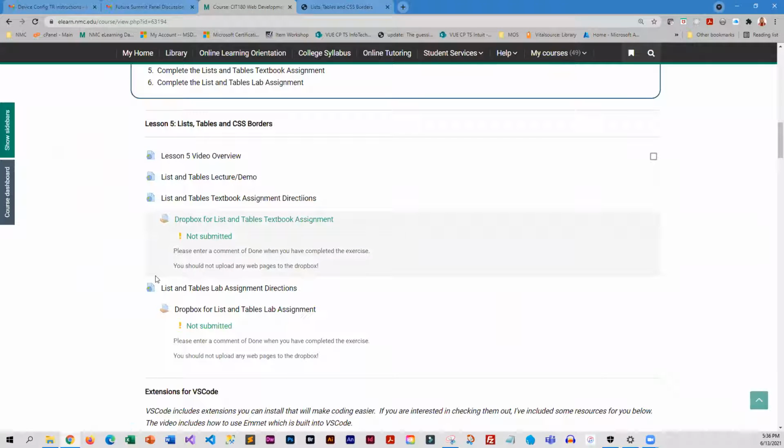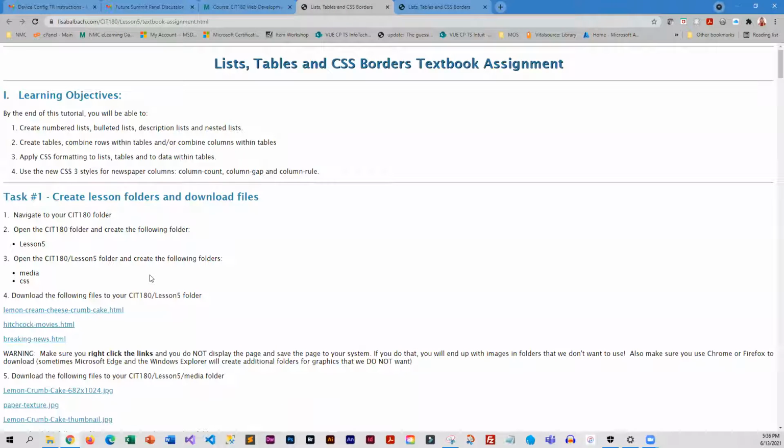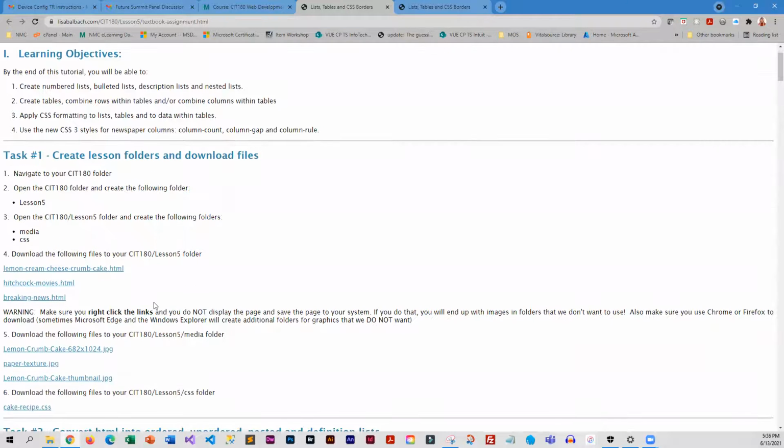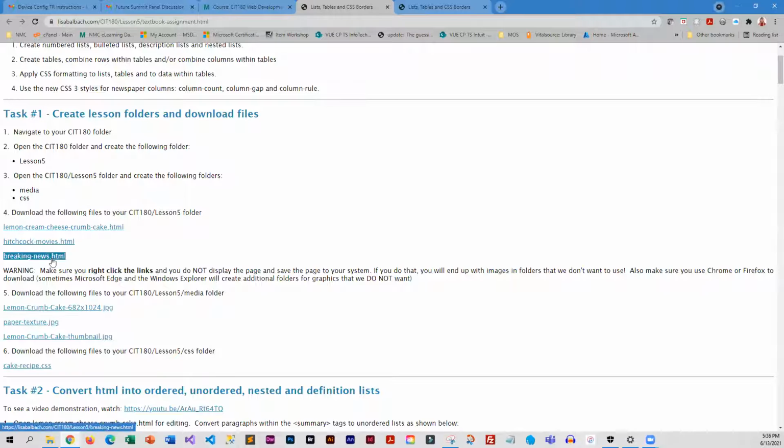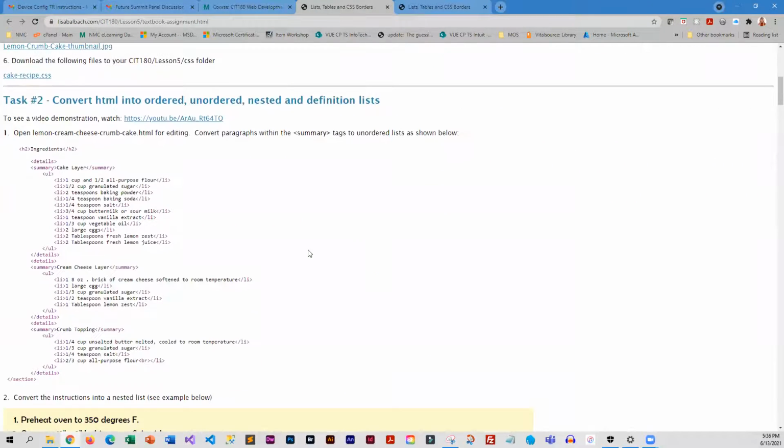And then once you finish that, you will do the textbook assignment. And the textbook assignment does give you more direction. There are videos for you to watch, and I am giving you files that you can download. So you're going to do a lesson 5 folder. Inside that folder, you're going to have a media and a CSS folder. And then you'll be downloading the files to those various folders. And then you'll be opening up those HTML files and editing them.